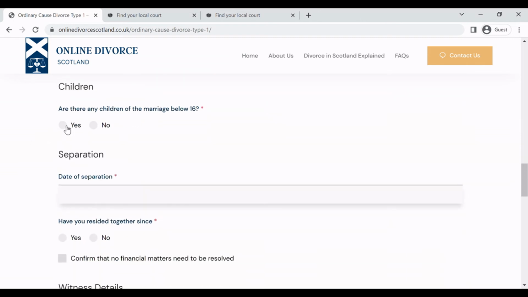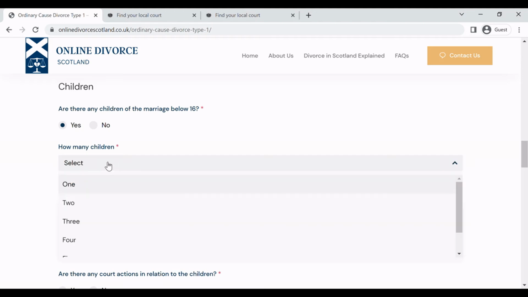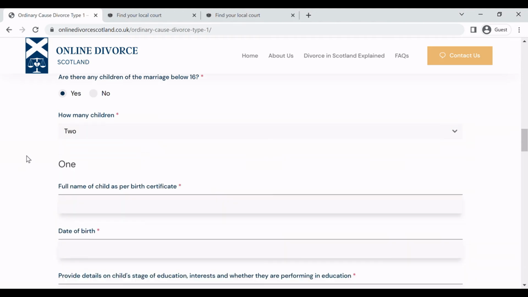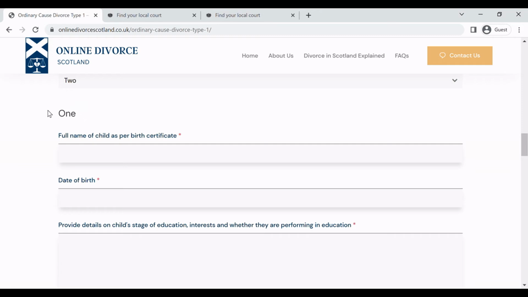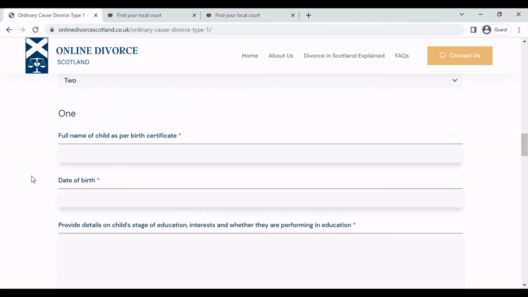When you enter that there are children below the age of 16, you will be asked how many children you have. 1 relates to the first child and 2 to the second child. In this box here, please enter your child's full name, including any middle names, as per the birth certificate.